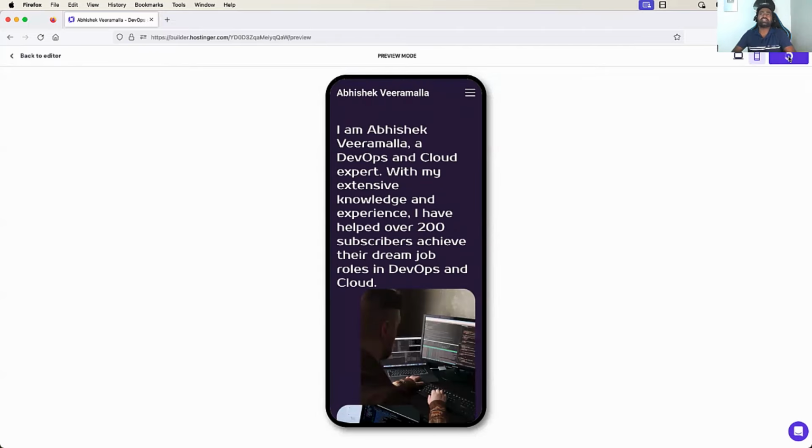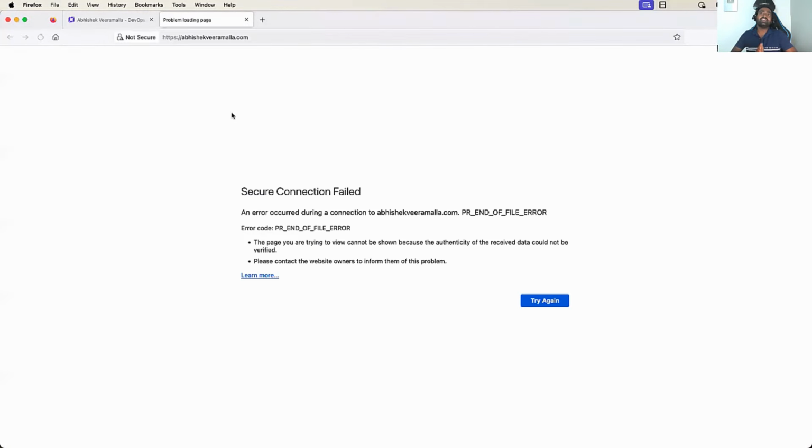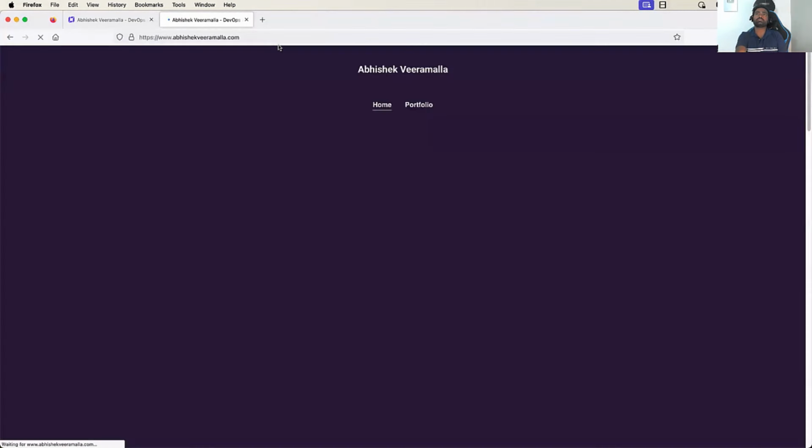Looks good to me. So I can click on go live, and within a couple of minutes, my website will be live. So https abhishekveeramalla.com, view site. And at the time of this video, probably you might see a completely different looking website. I did not add SSL. That's why the website is insecure at this point of time. So the website is live now.